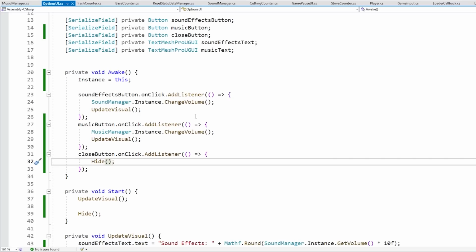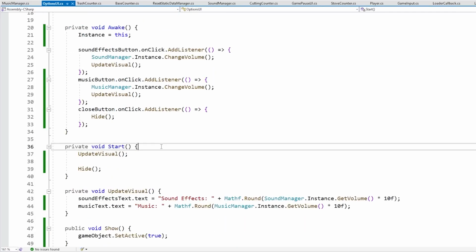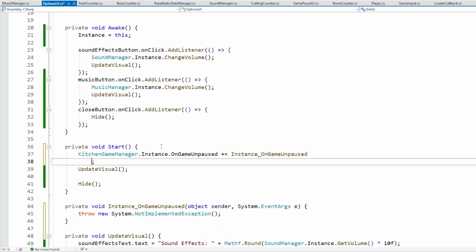Okay, so that will hide the window. However, remember that the pause window can also be closed by just pressing escape. If we resume with a hotkey, it will hide the pause window. So let's also make sure this one hides on the same thing. So we can go into the KitchenGameManager instance, and let's listen for when the game is unpaused. So when that happens, let's hide this window.